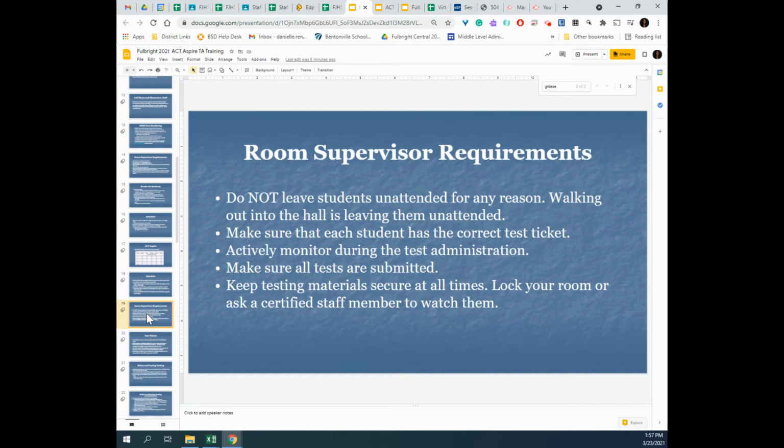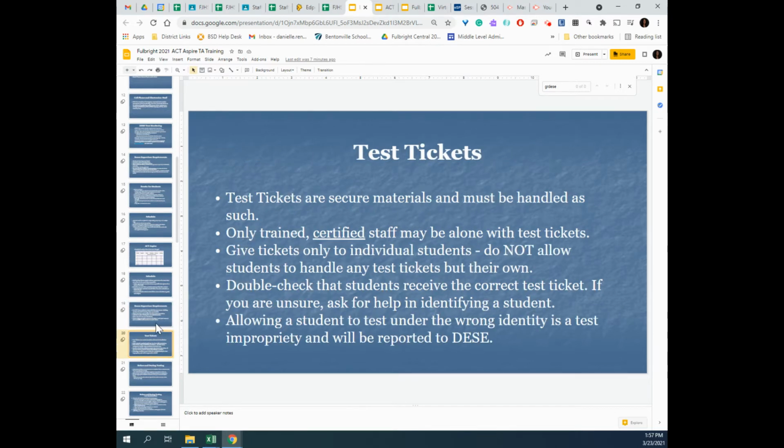When you finish the test administration, make sure that all tests are actually in a submitted format. You can look through each screen and double check with everyone that they have submitted. And then make sure, of course, that your testing materials are secure at all times. You can lock your room or ask a certified staff member to watch them. Do not lock them in there with students as you leave. That's obviously not keeping them monitored. A lot of this, like I said, is common sense, but when we're in a hurry or we're not thinking about it, we might make a small mistake, and we want to avoid those as much as possible.